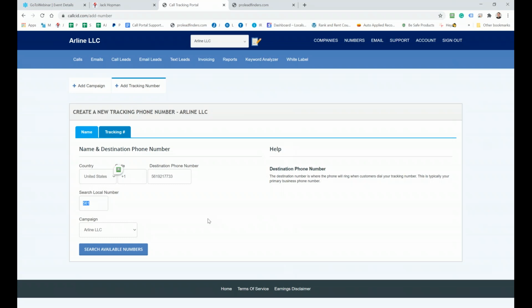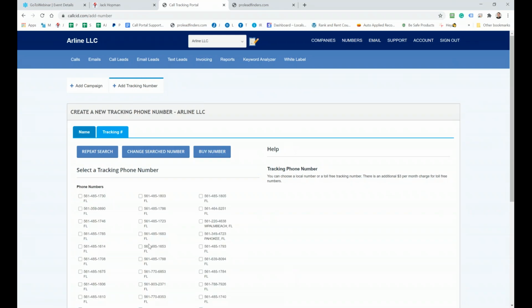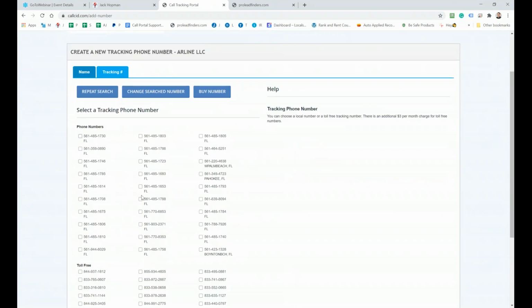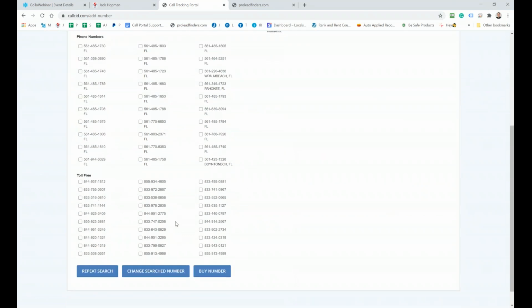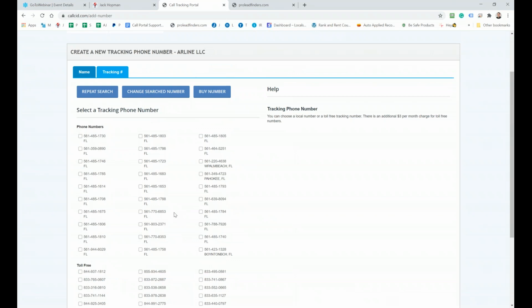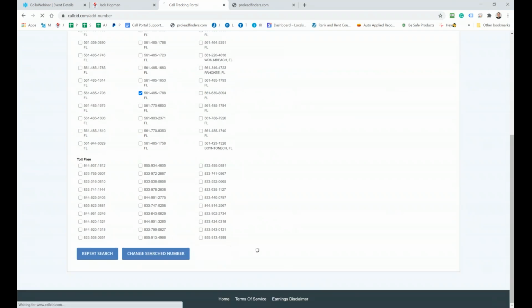Sometimes a city or an area has three different area codes, so you have to find out which area code works or has numbers. In search available numbers, it shows you which numbers with the 561 area code are available, and you can also order toll free numbers. I prefer local numbers. I always look for a nice number, and then I click on buy number.